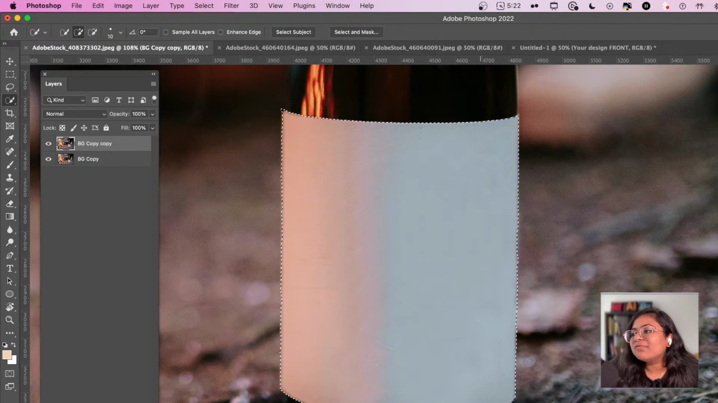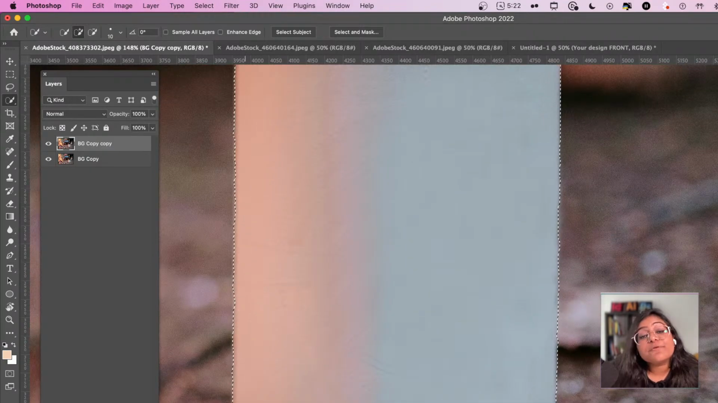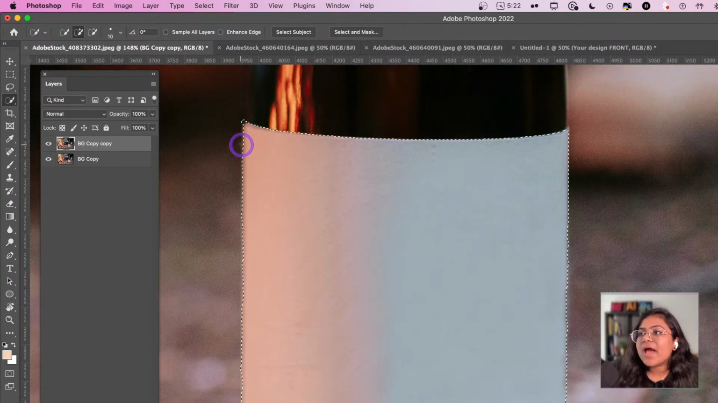But if you think this is not perfect for your requirements, you can go ahead and click and drag to make it look perfect. You can spend as long as you want on it. If you want to delete something, you can hold Option or Alt on your keyboard and add or delete something. If you want to increase or decrease your brush size, you click the closing square bracket to increase your brush size, and the opening square bracket to decrease it, and that's how you do it. I feel like shortcuts really are a time saver for me.